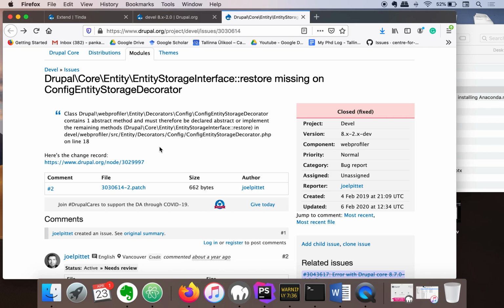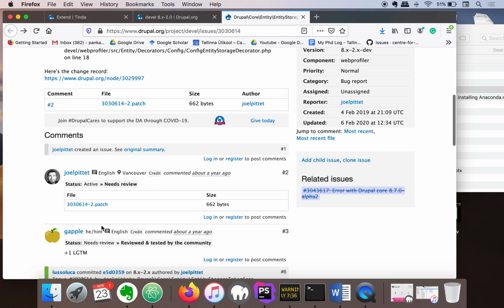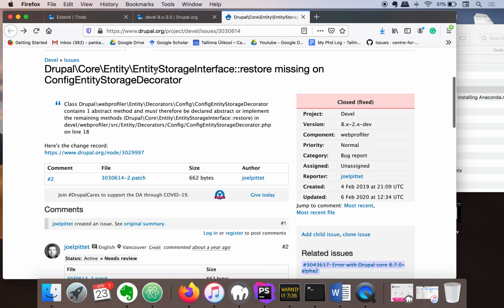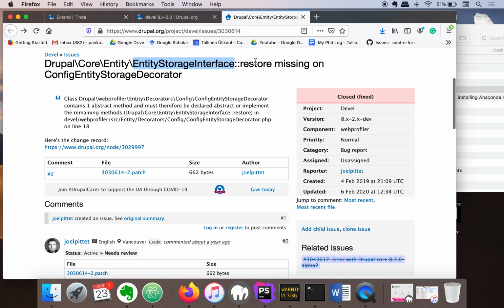In this page there was a discussion over this problem, and as a solution a patch was provided. When you look at the problem and manually check this file, you won't find any restore function. So what this patch does is add this function to this file. Now I will show you the process of how I apply this patch on this file.